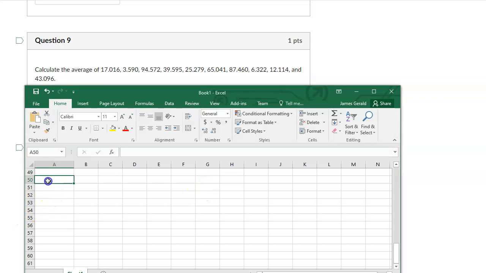Okay, in problem 9, we got a bunch of numbers. And I'm just going to go out here. I'm going to say input. All right, 17.016, 3.590, 94.572, 39.595, 25.279, 65.041. I don't know about you, but me saying it out loud helps me.